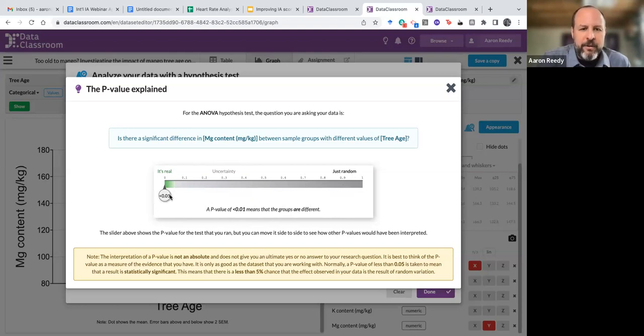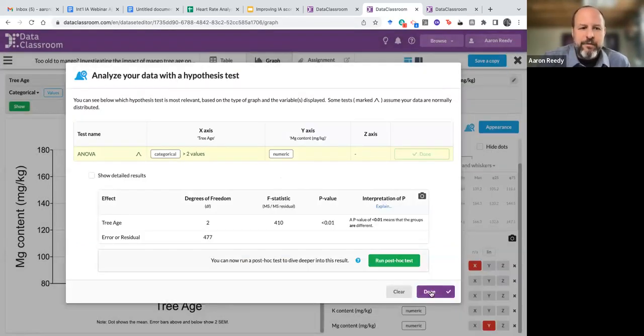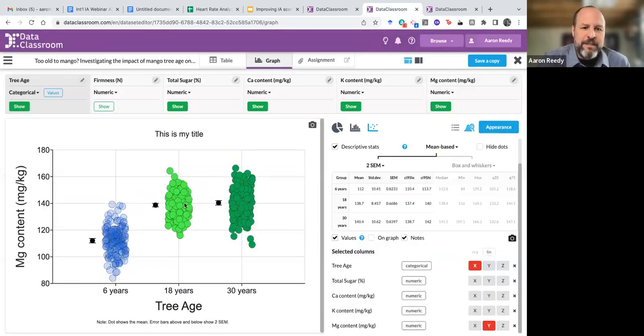And really, this means that there's less than a 1% chance of getting data that have differences like you see here in the graph, if in fact there were no real differences in magnesium content across tree age. So this is pretty strong evidence that there are differences here.